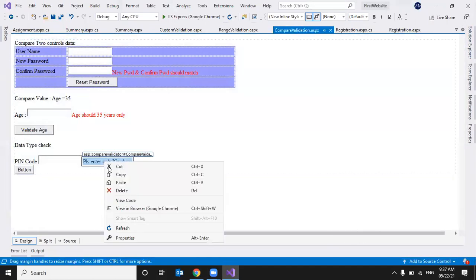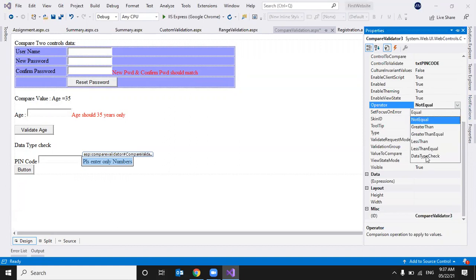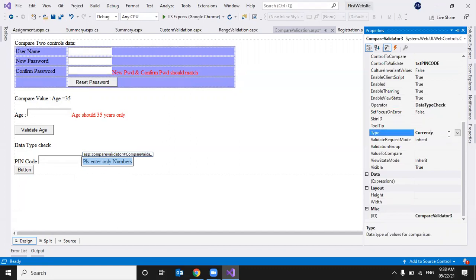I'm checking data type, right? So when I'm checking the data type, the type has to be selected. Actually, we should have a data type check here. I think it might have been removed; I used it five years back, maybe. Okay, sorry, not there. Here. Operator is data type check, and data type is integer.